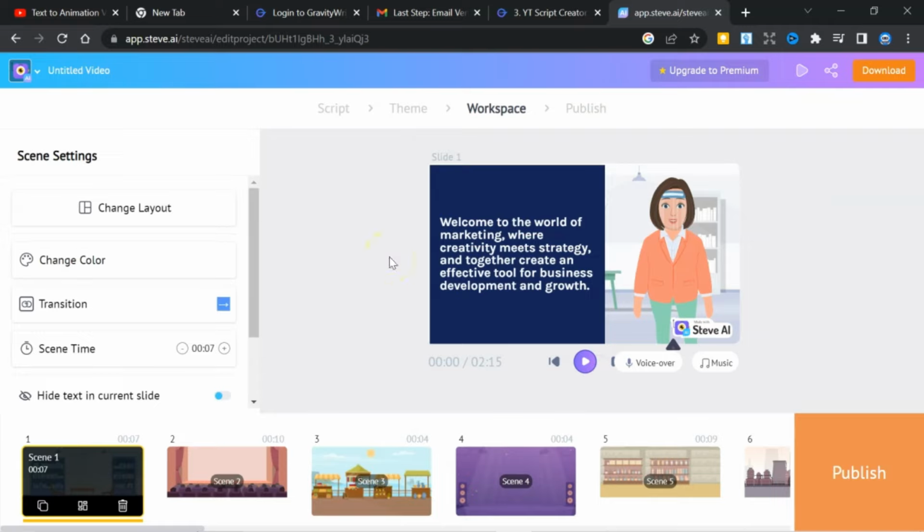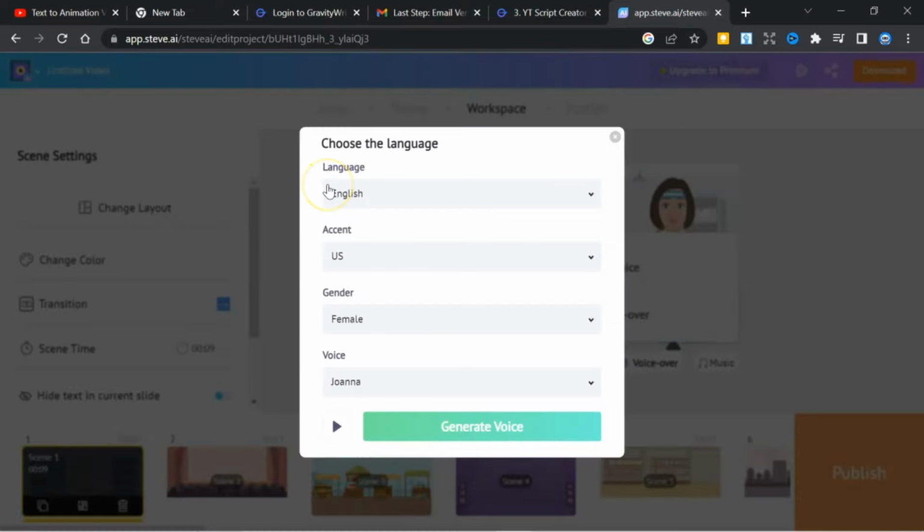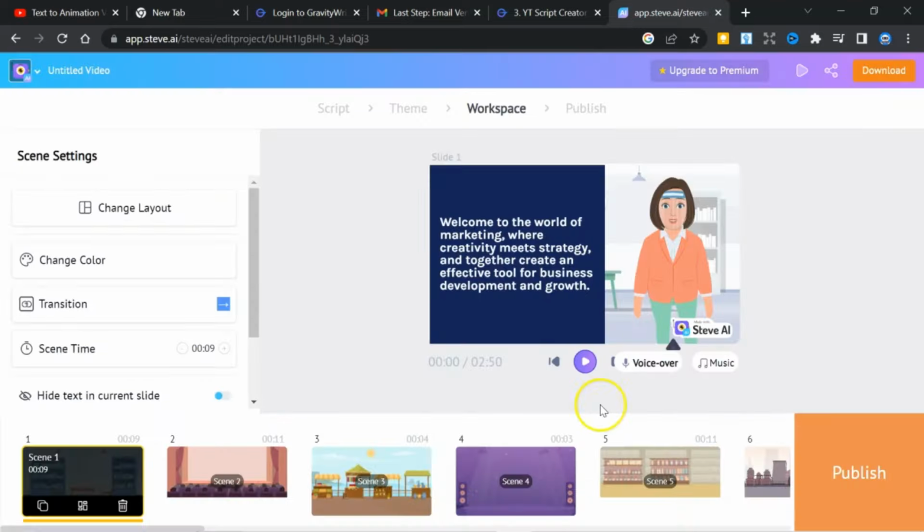Now we would like to add voiceover in the animation. For voiceover, I will click voiceover. There are two types. One is AI voiceover, artificial intelligence based voiceover, or record voiceover. You can record your voice or you can upload. I will click here. You can select language, gender, voice, and even if you will click here, you can listen the sample. Click here to listen the voice. This is okay. AI voiceover has been applied to your video.